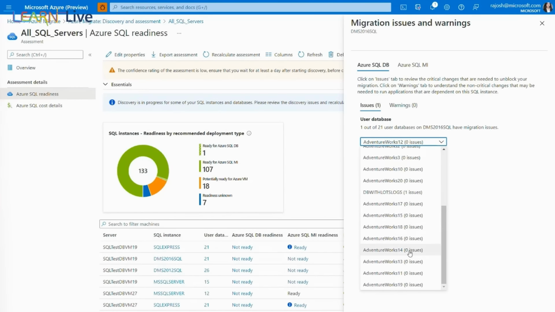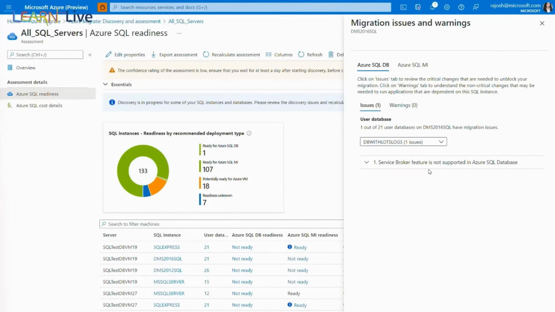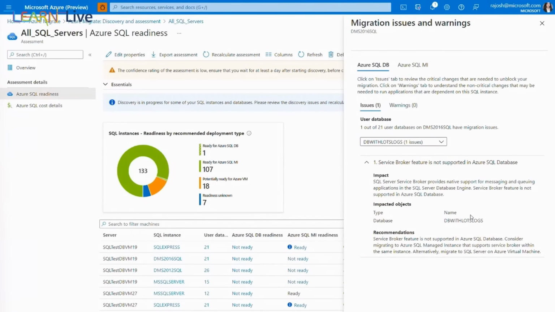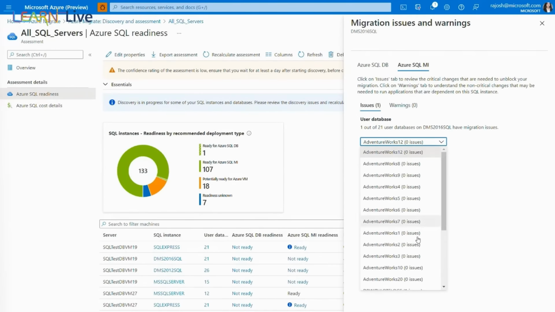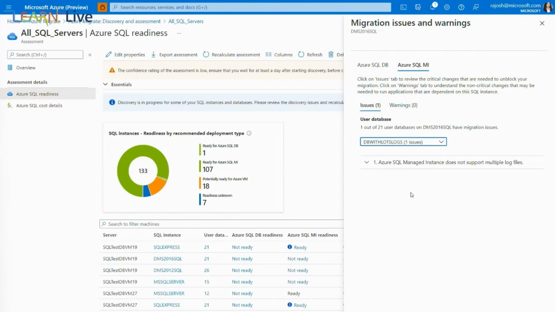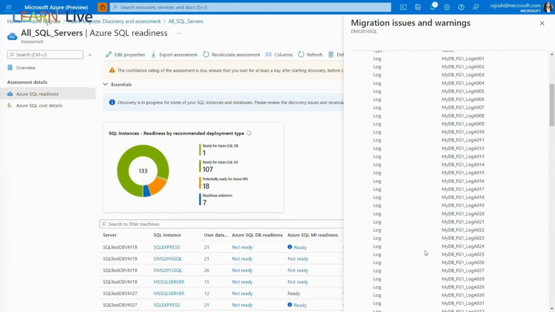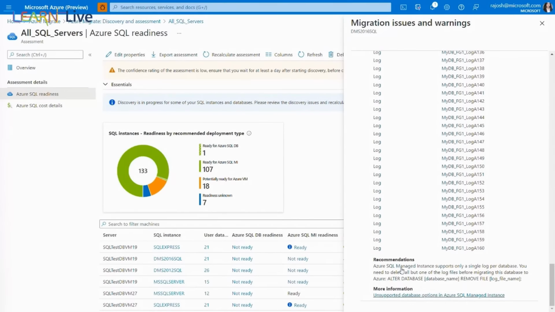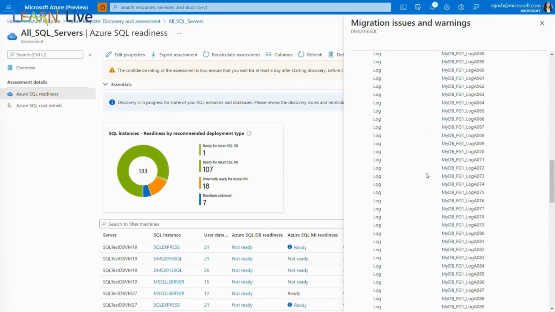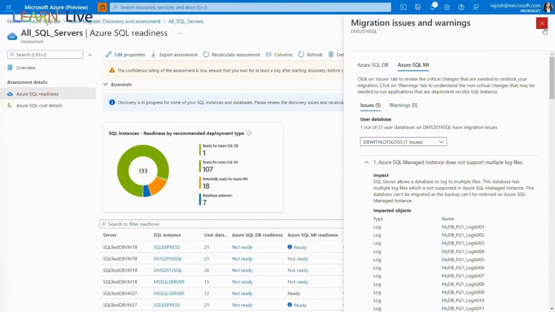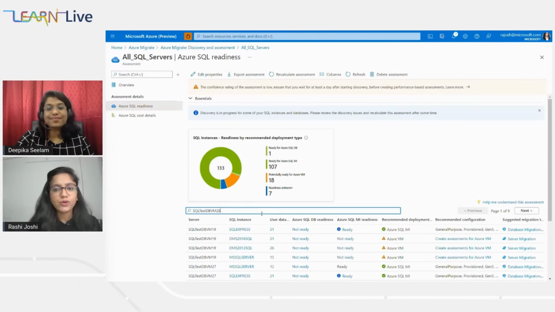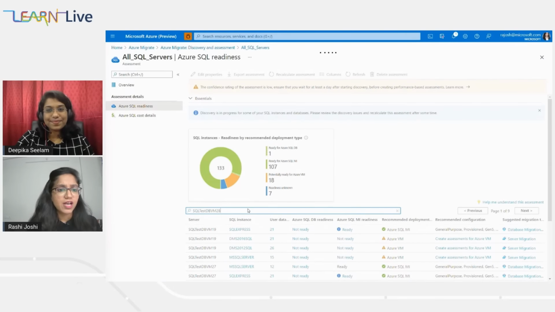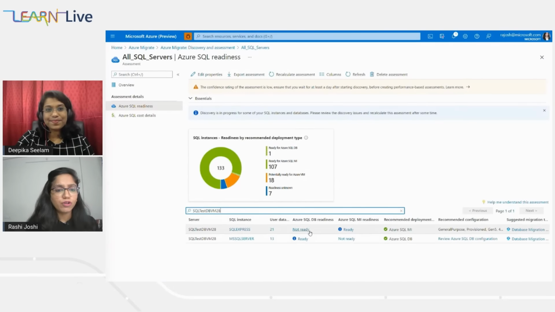You can look at the blockers which are making it difficult for you to migrate to Azure SQL DB or MI. You can choose to remediate them or just go with an IaaS specific method. So if you do it at scale, you can see how much easier it can become to plan even your database migrations with Azure Migrate. Let's quickly look at a couple more scenarios real quick.